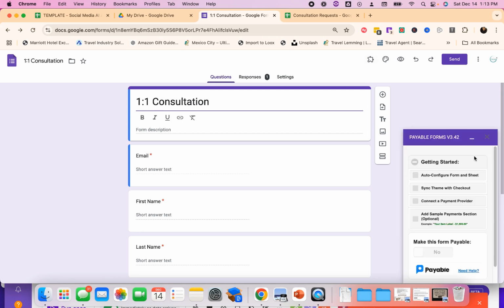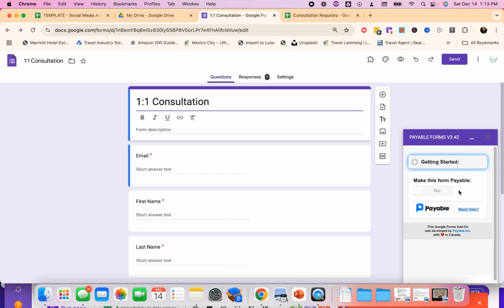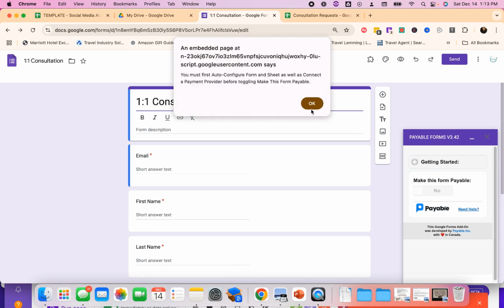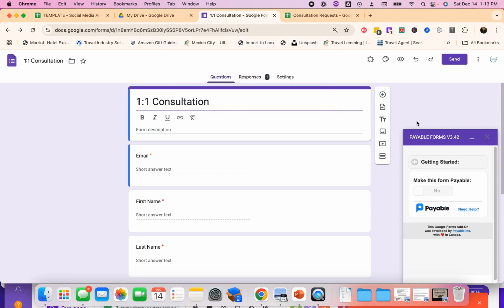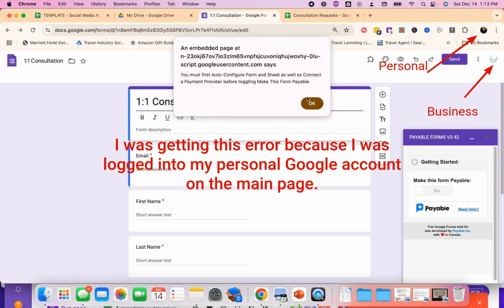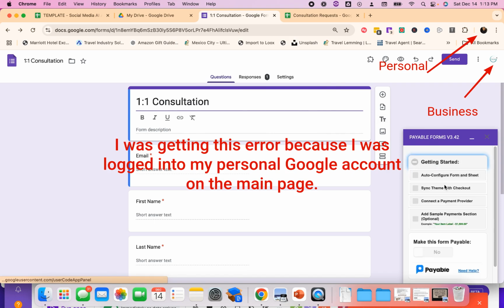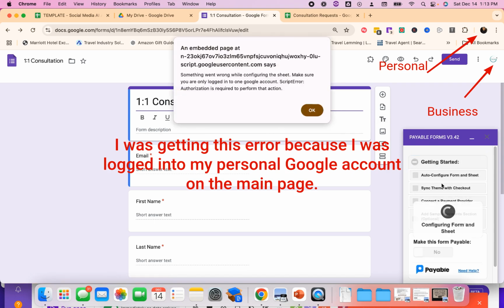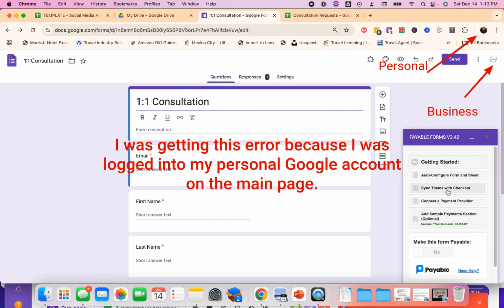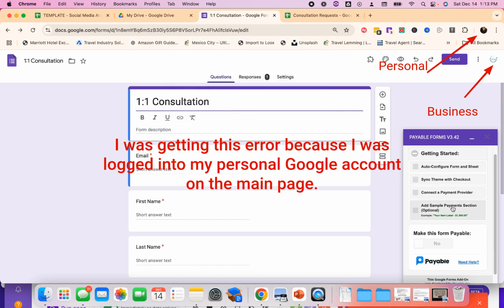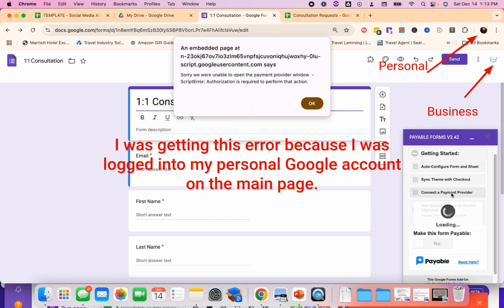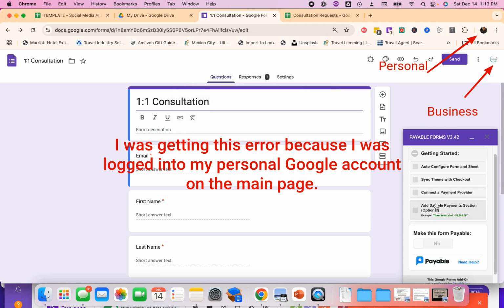Okay, here we are, getting started. We're going to make this form payable. Auto configure the form. Let's connect to a payment provider. I'm trying to authorize.